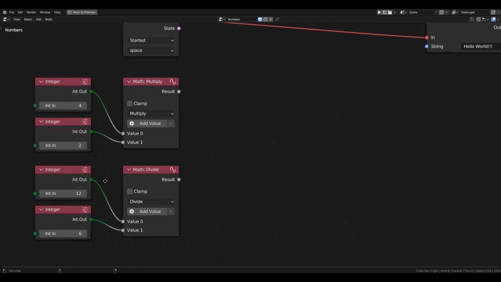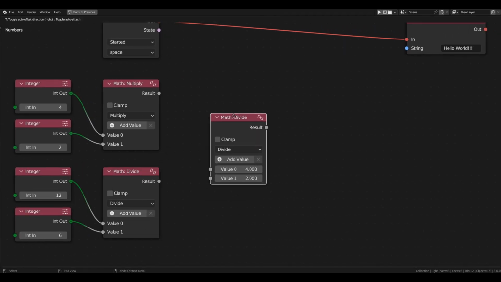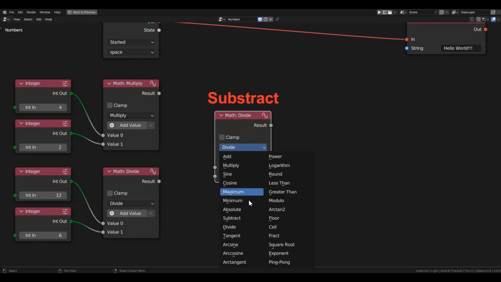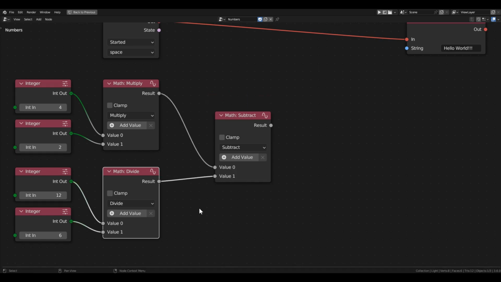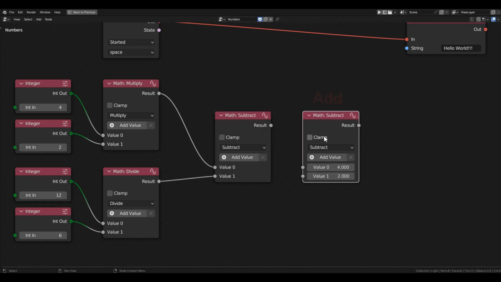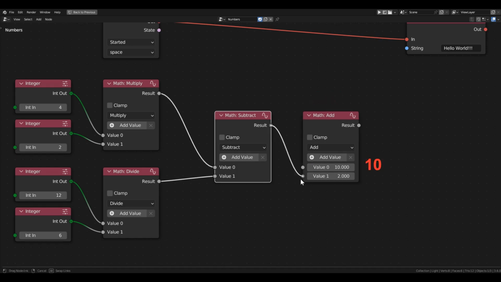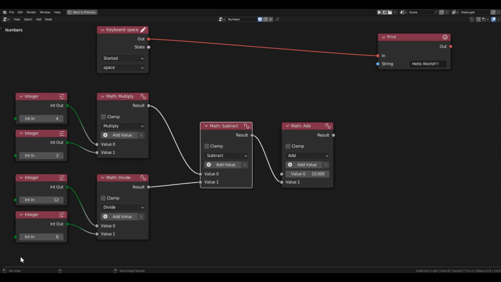The third operation is subtraction. We need to subtract the second result from the first one. And the last operation. Take the number 10 and add everything we've obtained so far. Output the result to the console. The result is 16.